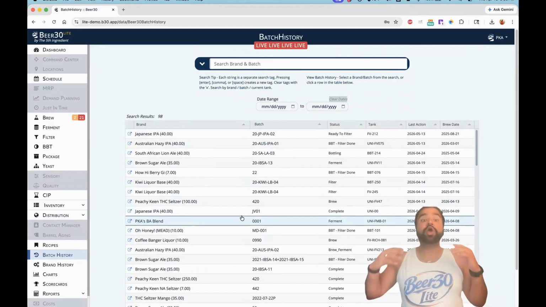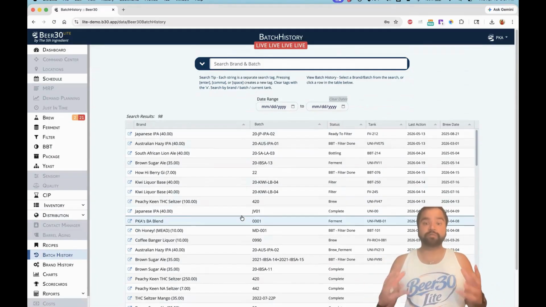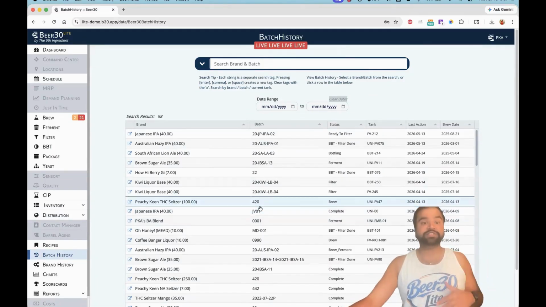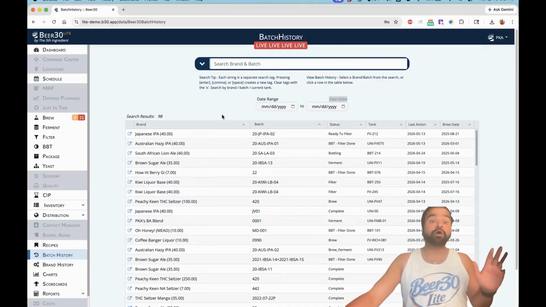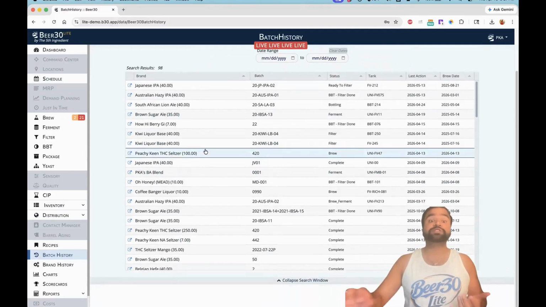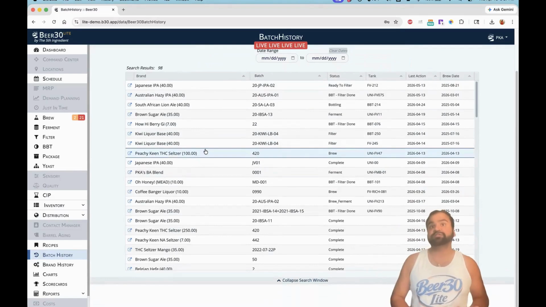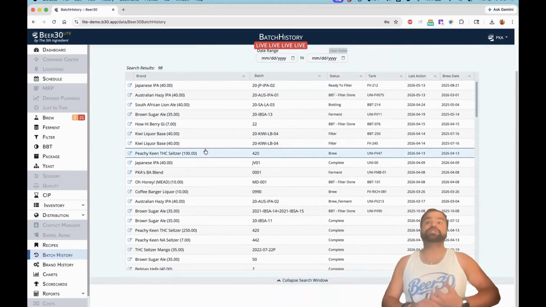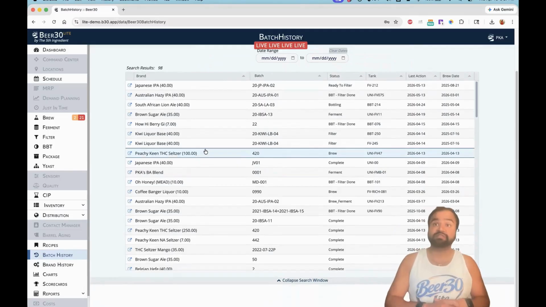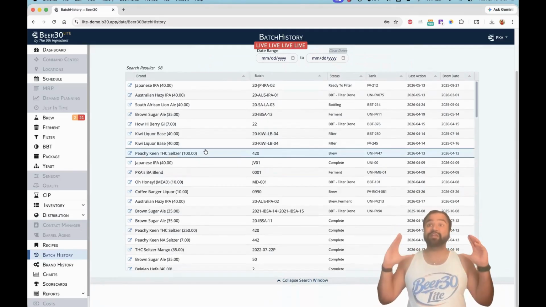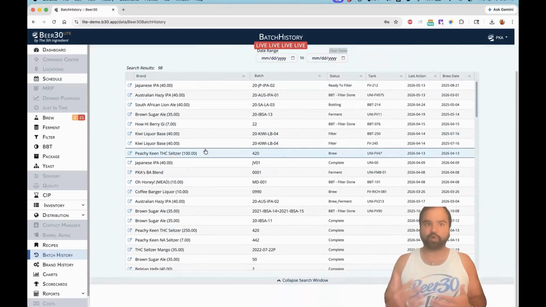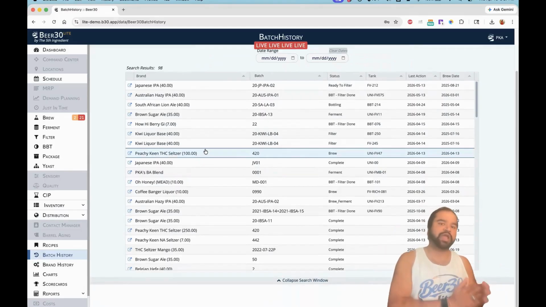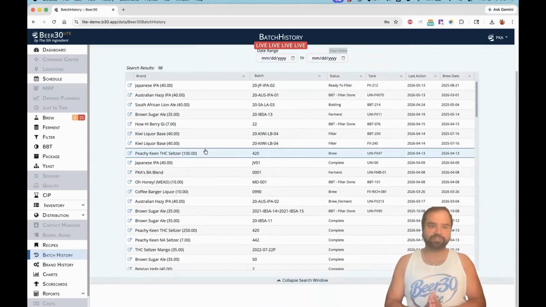This is one of my favorite pieces and what everybody that's on spreadsheets has as the biggest pain point. You're able to come into Beer30 Lite, go to batch history, and I can see every single beer that was done. Also, I want to point out that we have breweries that use this for THC seltzers, mead, ciders, and spirits. Beer30 Lite can handle all of that. And we have different workflows already set up, so that way it makes your life much easier than tracking that in spreadsheets or other software.